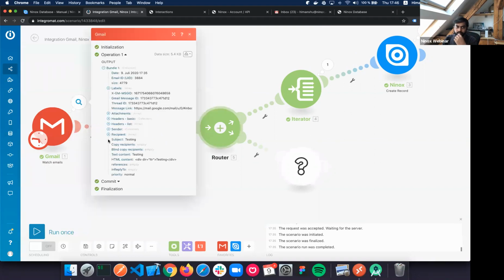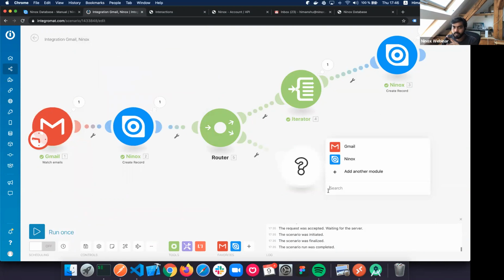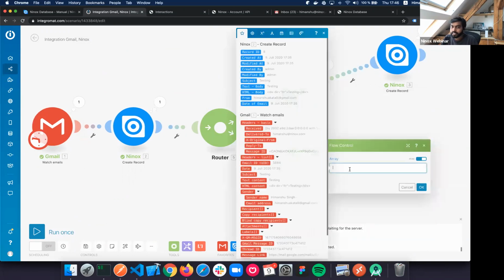And let me show this to you again. So you see, if you carefully look at the bundle, we have a list of recipients and we have a list of attachments as well. What we need to do is just iterate on the attachments and create a file upload request in Ninox. So I'm going to iterate on all the attachments coming in from Gmail. This again will be a flow control iterator. And this time, instead of having recipient in the array, I'm going to have attachments.